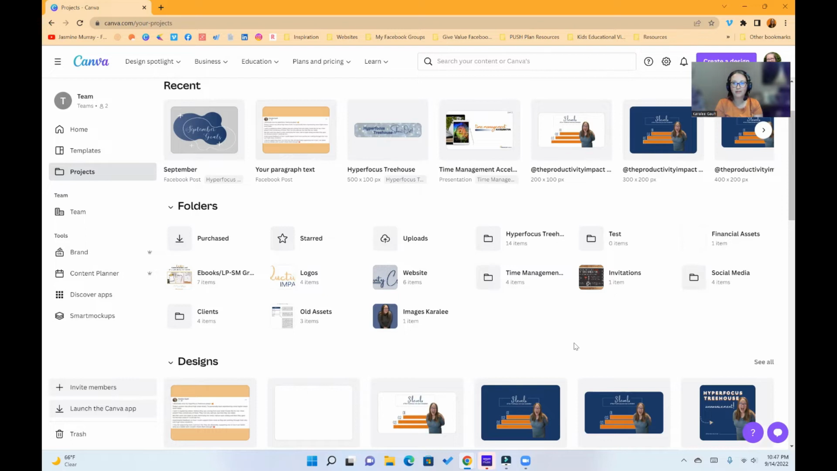So after you have your folders created, this is step one. We go into projects and create our folder. Start thinking through what you want to name those. I already told you how to create those. Now we need to start adding in things.